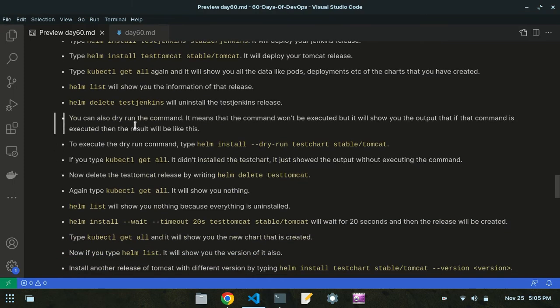Alright, so you can also dry run the command. It means that the command won't be executed, but it will show you the output, that if that command is executed, then the result will be like this. Basically it will not execute the command, but it will only show you the values of it. Alright, so how can you dry run the command? So let's execute this command. helm install dry run test chart.